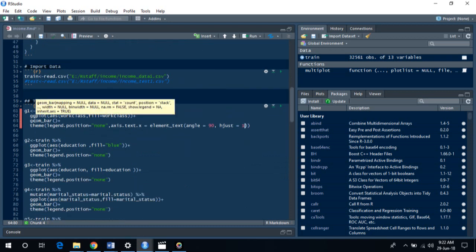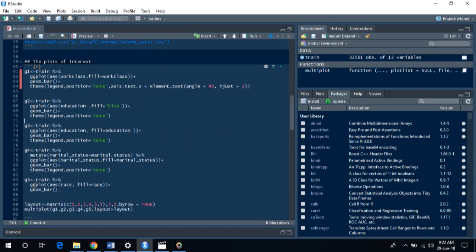So what you need to do is label your graphs or plots. I'll be plotting 5 plots, and I've labeled them G1, G2, G3, G4 to G5. The data I will be plotting is the train data. I've selected around four variables: work class, education, marital status and race. You can see I've repeated education, but I don't think that will be a big deal.